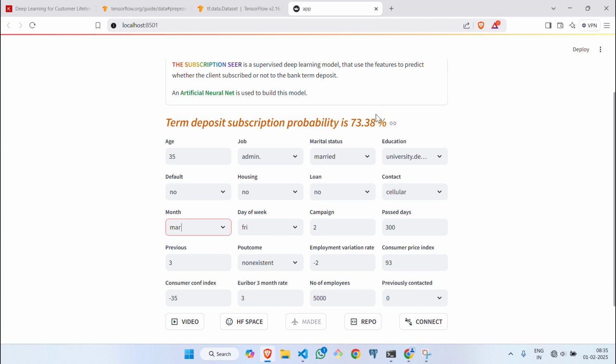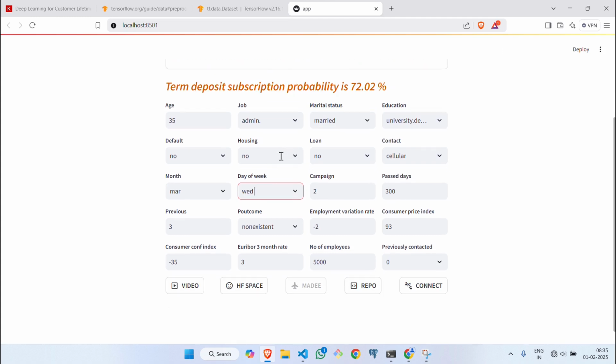After that, let's change the day of week. So in Friday case we have 73.38%. If it is Wednesday, it is 72. If it is Monday, 73.95. Oh wow. If it is Thursday, 73.35. Okay. If it is Tuesday, 74. Wow. Let's keep it Tuesday. So let's keep the entered values as same.